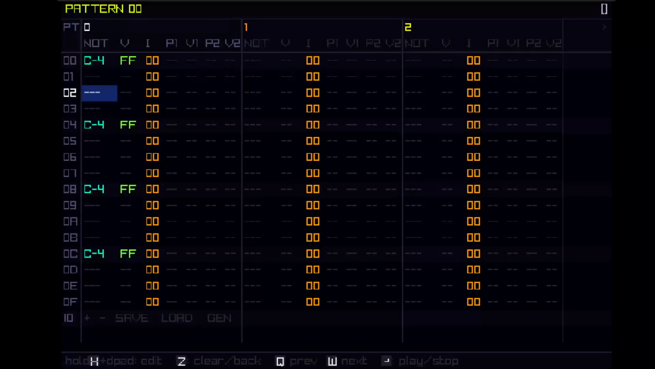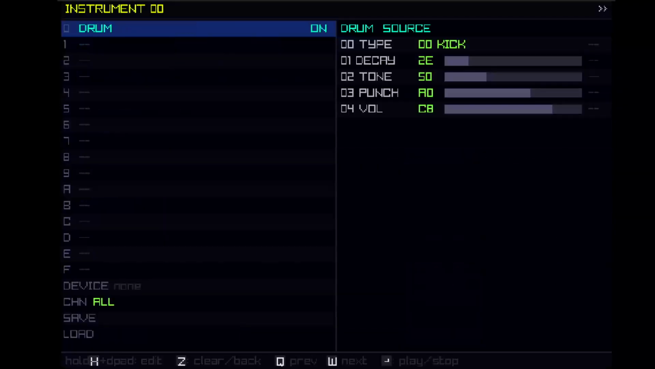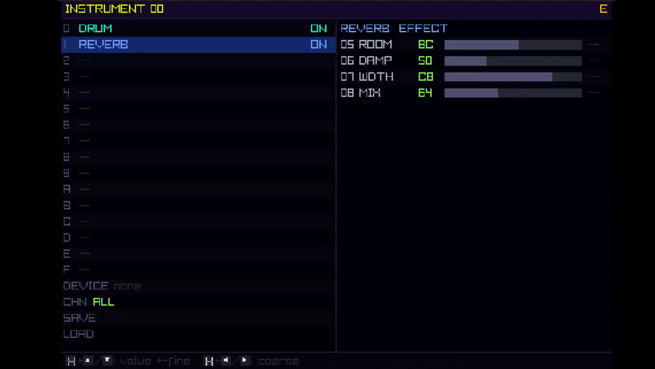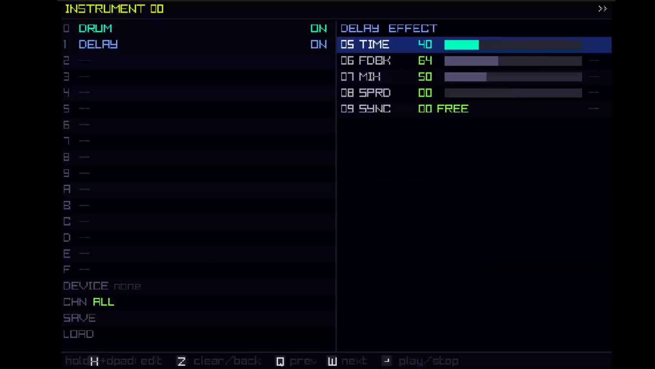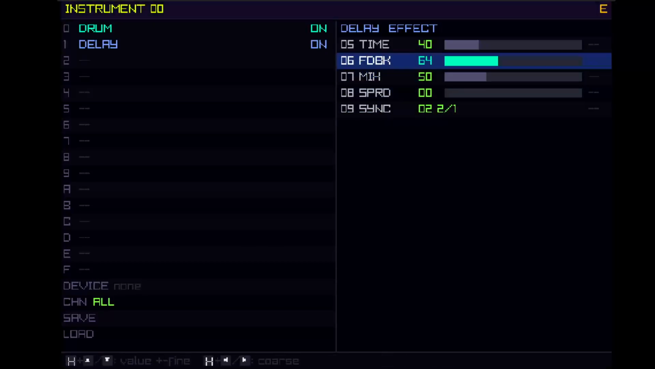Okay, so I've got it. There's 3 rests in between. So if we add a delay here, this just hits 4 lines, so it just goes to the next one basically. So you can't really hear the difference, but we do a feedback.